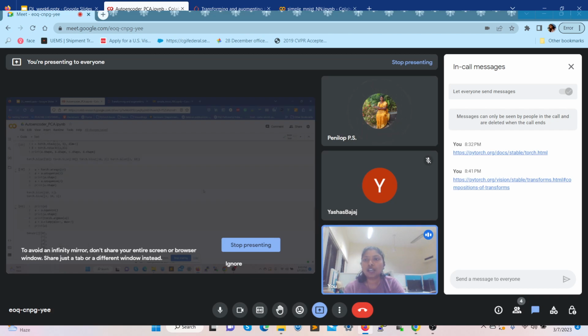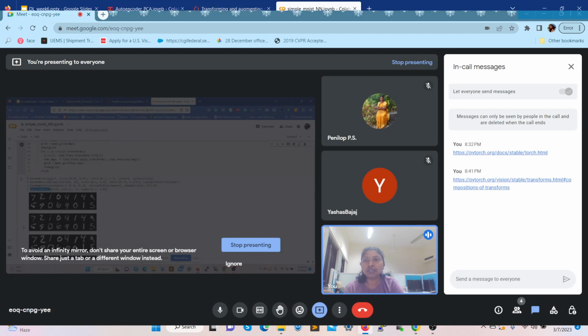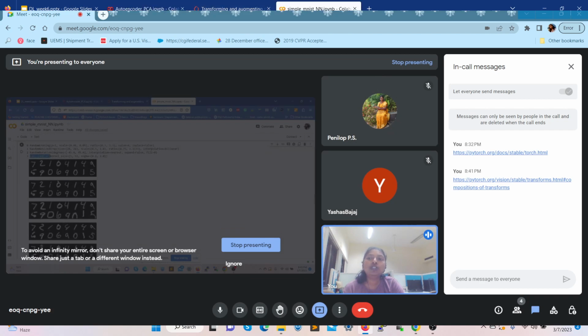Okay. This dataset which I showed you here, this MNIST dataset, is actually a classification dataset. The task is that each of these handwritten images has to be classified into one of the digits. So for example, this first image here has to be labeled as 7, the second image as 2, the third image as 1, and so on. So this is a classification task.